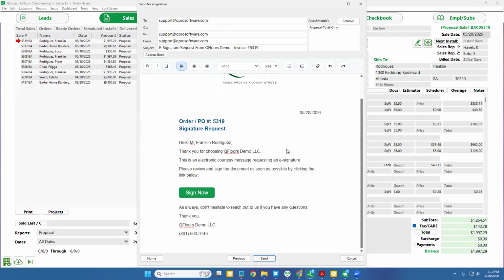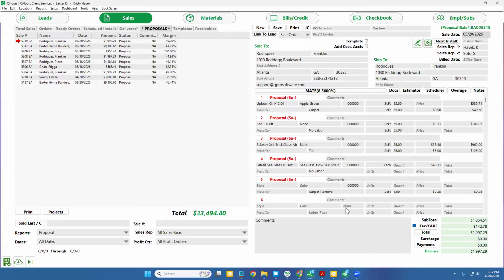You can only have one email in here. If you try to add a second email, you're going to get this message. So it is intentional. We only send it to one person at a time because your customer needs to use the email that you sent it to, to sign in and actually sign the document. So there's just one email there, and I'm going to hit send. So that's going to send an email.